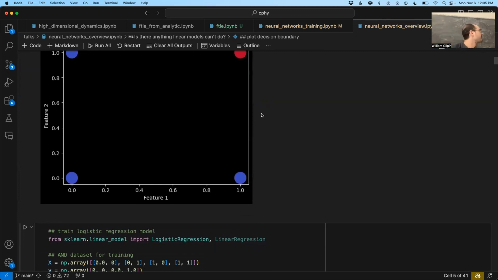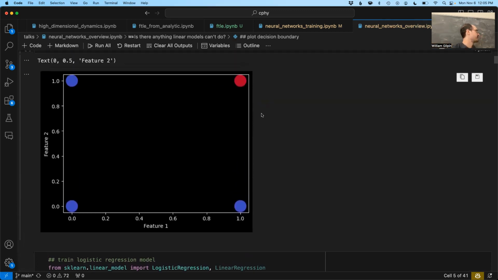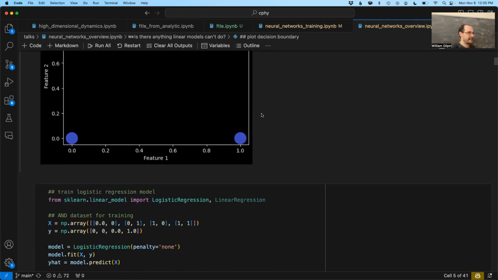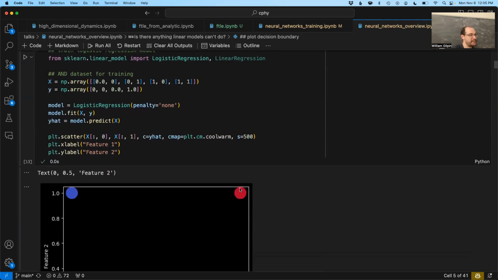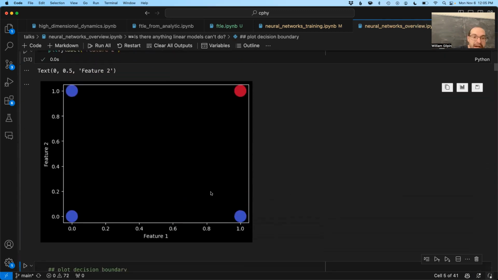Okay, so that's obviously not the most exciting output, but it's just that logistic regression is capable of expressing the function class corresponding to the AND data set. So this data set can be fully matched by just a straight linear model.